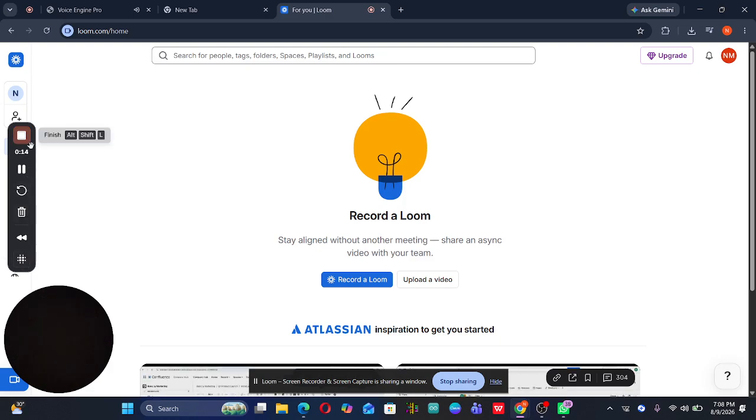Once everything is set, it's time to start recording. Click on the Start Recording button, and you might be prompted by Chrome to choose what to share. Just make sure you select the screen or tab correctly, and then click Share.